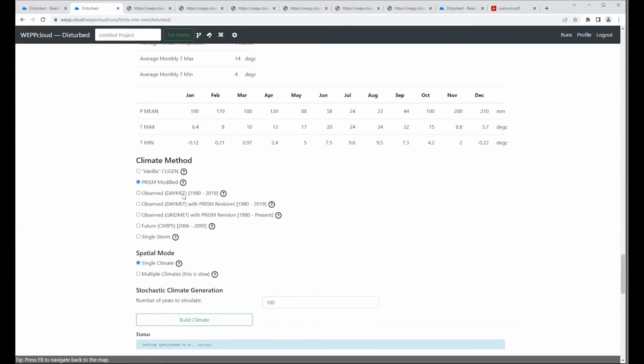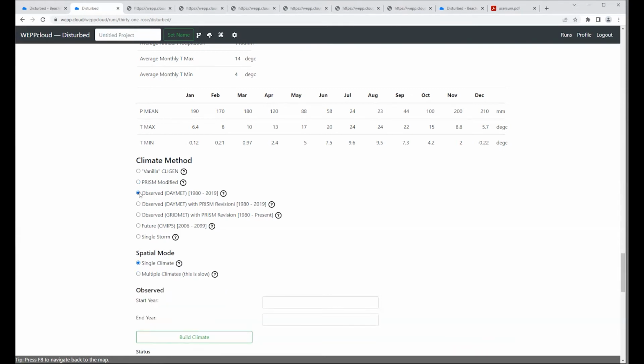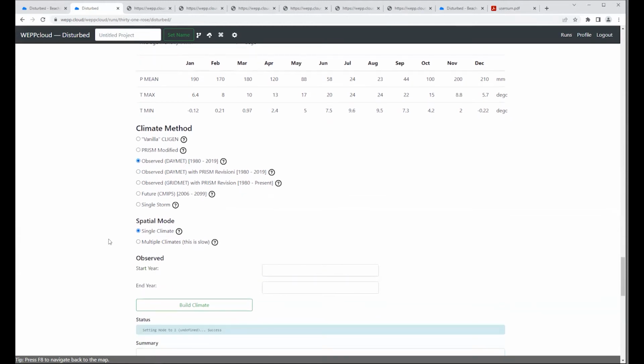The next two options, observed DAYMET and observed gridMET, are similar gridded datasets, except they contain values of precipitation and temperature interpolated from various weather stations. We are still offering users options to revise the daily precipitation and temperature with the monthly and annually Prism maps, because the Prism maps have a greater pixel resolution of 800 meters compared to the more coarse 1 kilometer resolution for DAYMET and 4 kilometer resolution for gridMET.